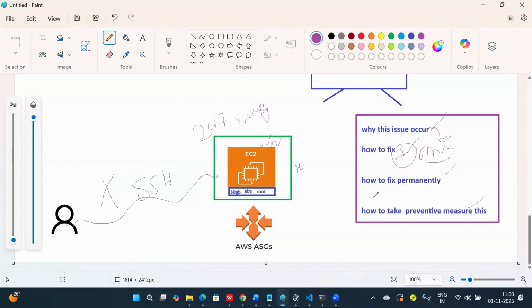How to check? Why does this issue occur? So let's see how to fix it. Ignore the 10 minutes aside, which means you are able to log in to the server first. Understand? And next, what can you do? Why does this issue occur? How do you find out?